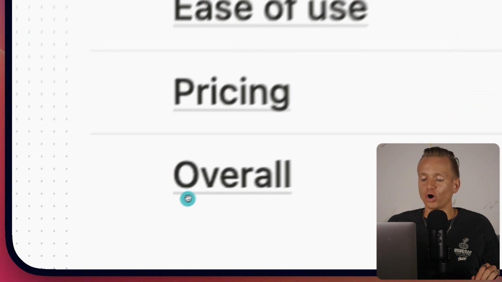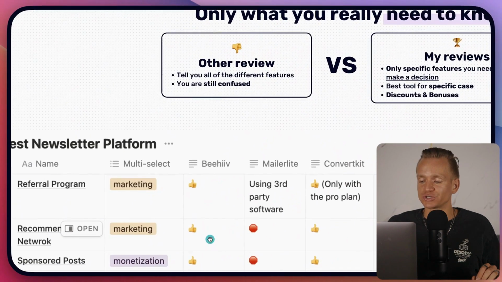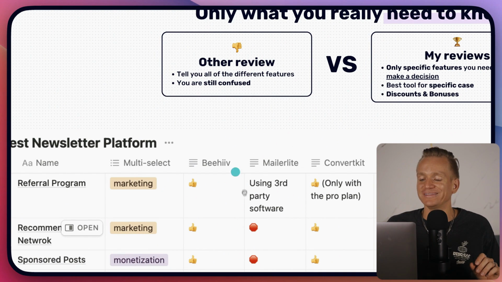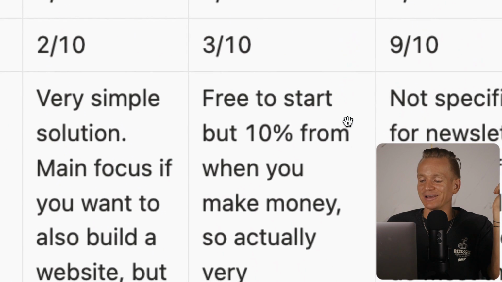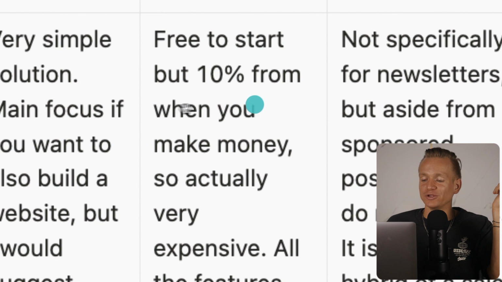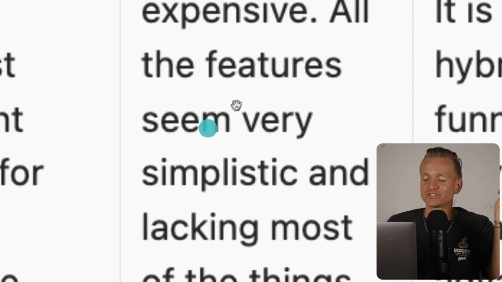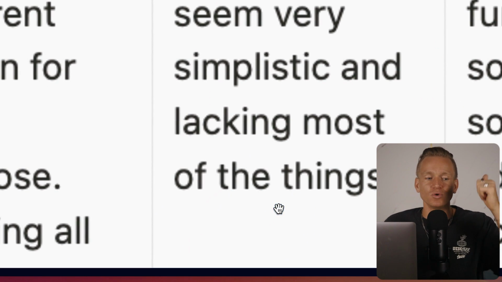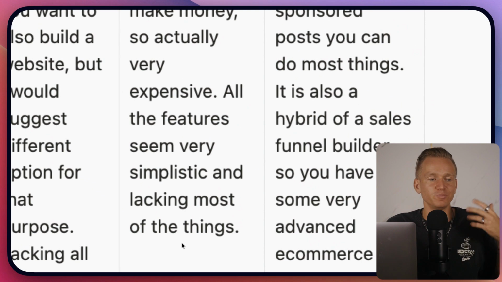Alright, so now let's talk overall about the best use case, and why you should use certain software based on your specific needs. This is probably the most important part. Substack is interesting because it's free to start, but then you pay a 10% fee. So when you actually start making money, it's really expensive. When it comes to features, it's so simplistic and really lacking most of the monetization options, no automations, no customization, basically nothing.